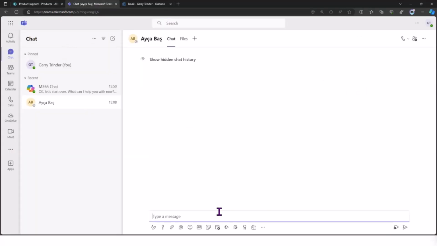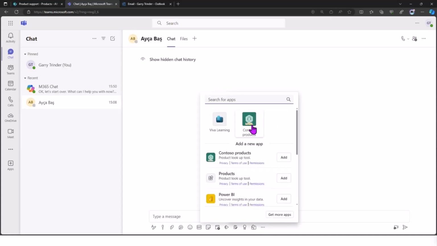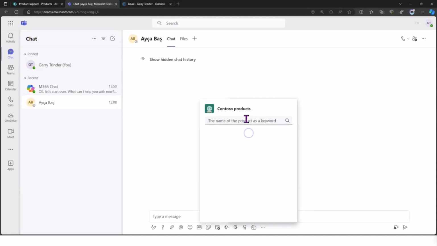So I've got a chat open with my colleague, Archibald, and I can go and use the message extension to search that list. So if I go to the little flyout down at the bottom, we can see that I've got a Contoso product app, and this is what contains my message extension. And if I click on this, it gives me a text field where I can search the list and bring back some information from that list. It's actually done that for me.